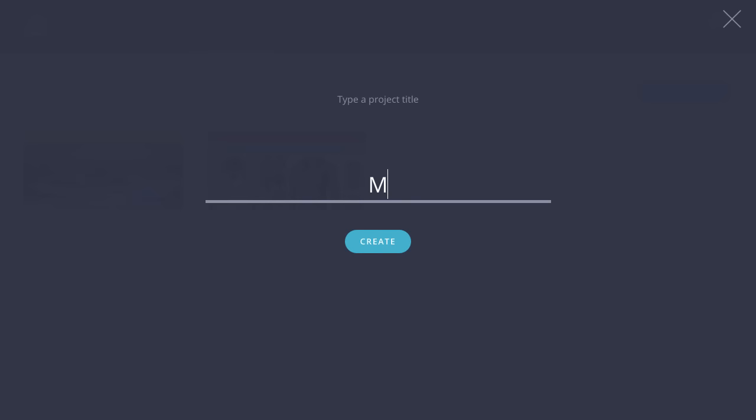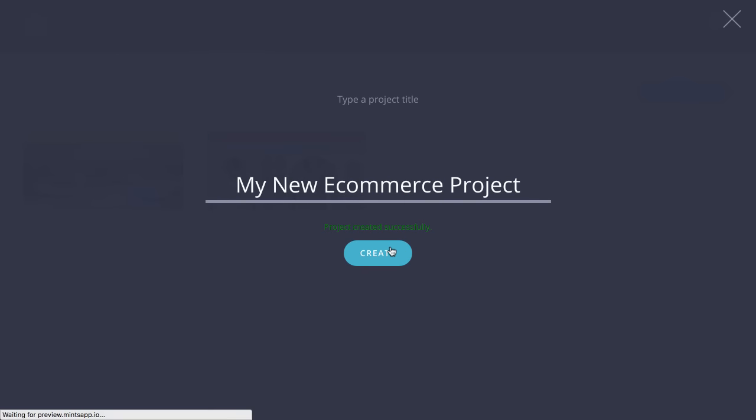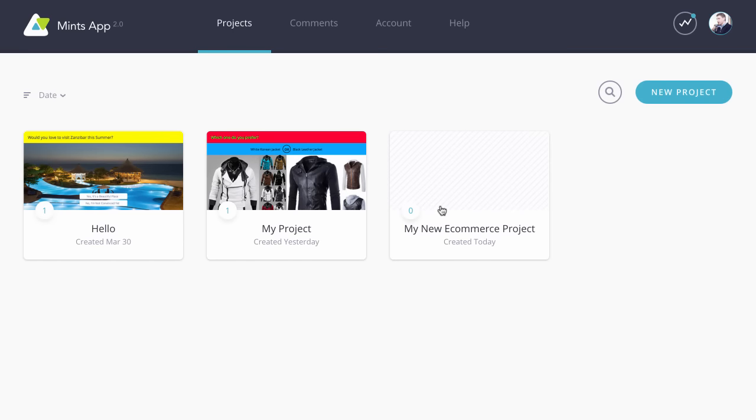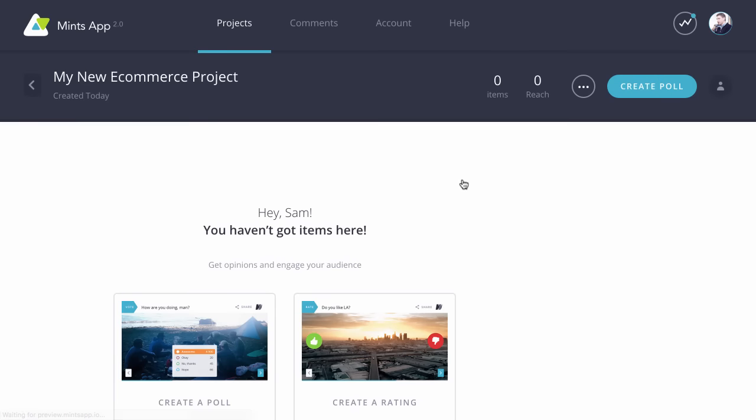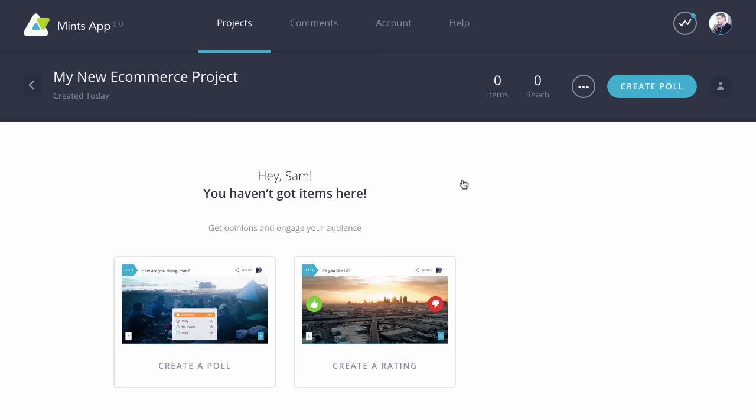So it might be my new e-commerce project. Create. It'll create the project. Now you can have multiple different quizzes going on in one particular project. There's no limit to how many you can have, and that's why you set up projects and then you set up campaigns. Now what I'm doing is I'm actually setting up a campaign inside of the project.